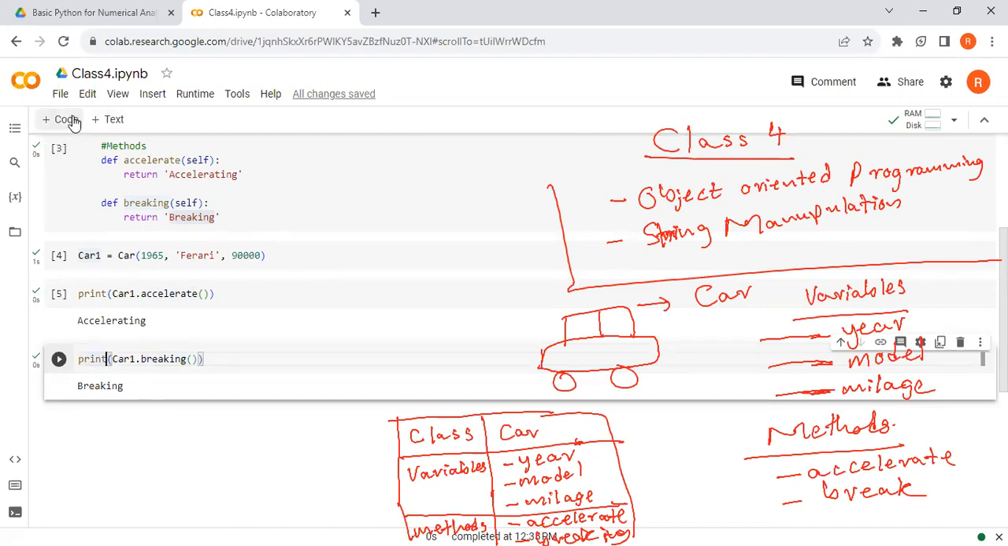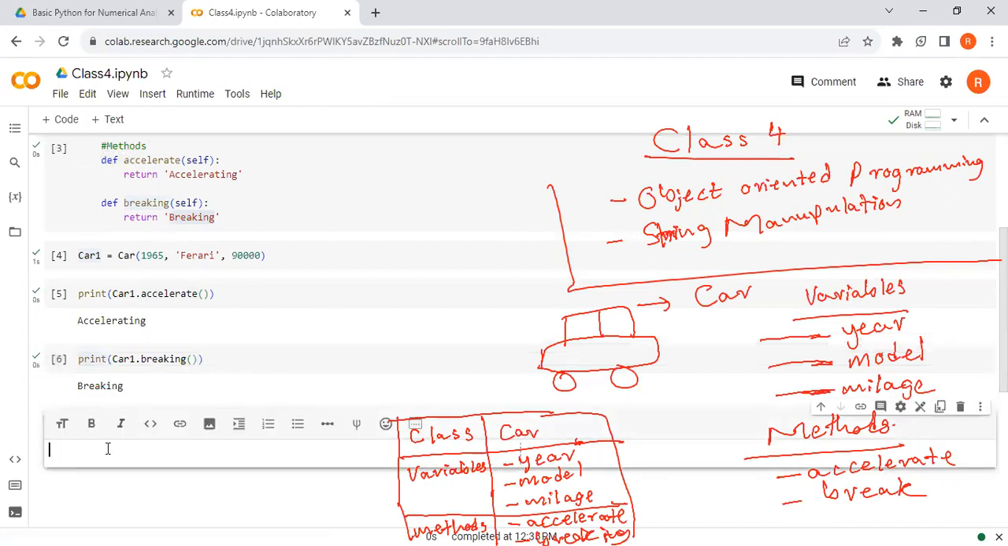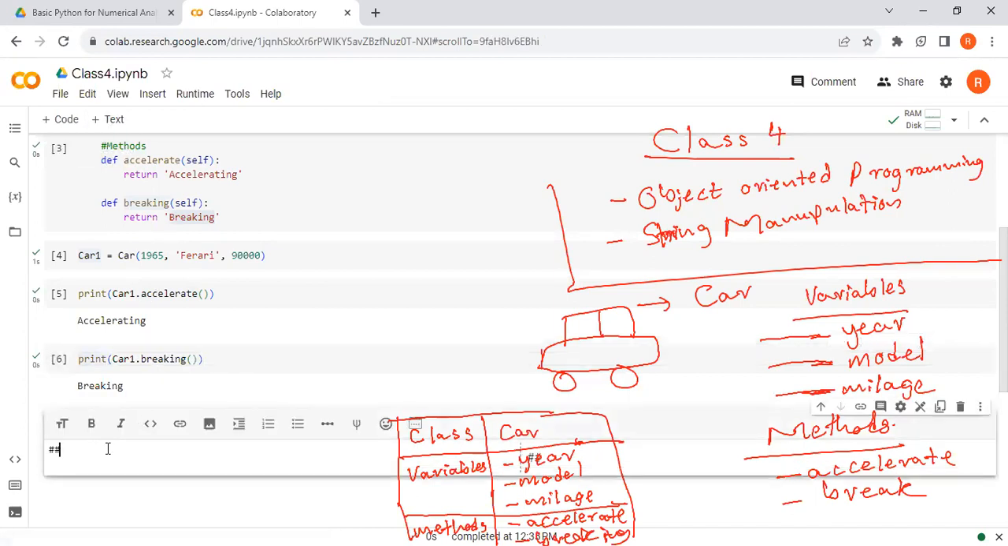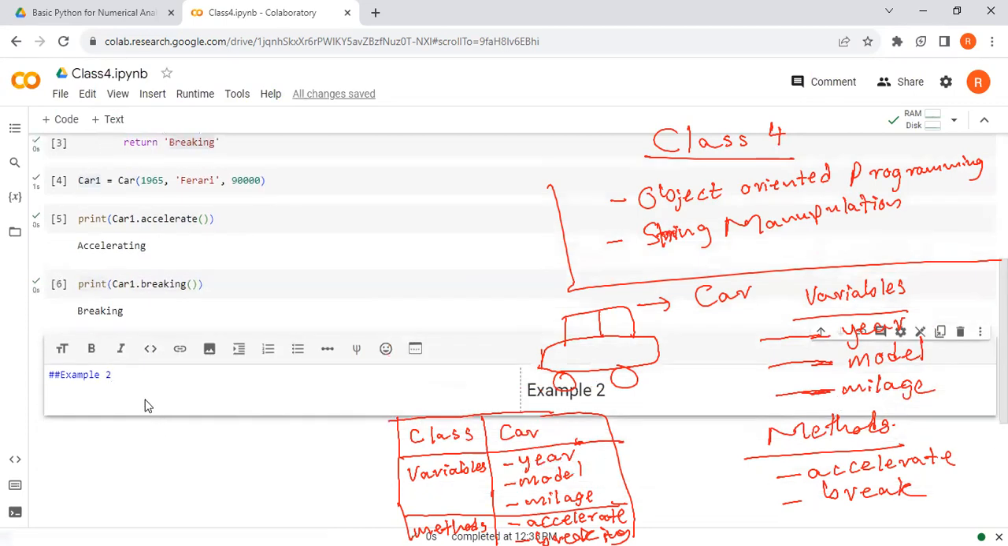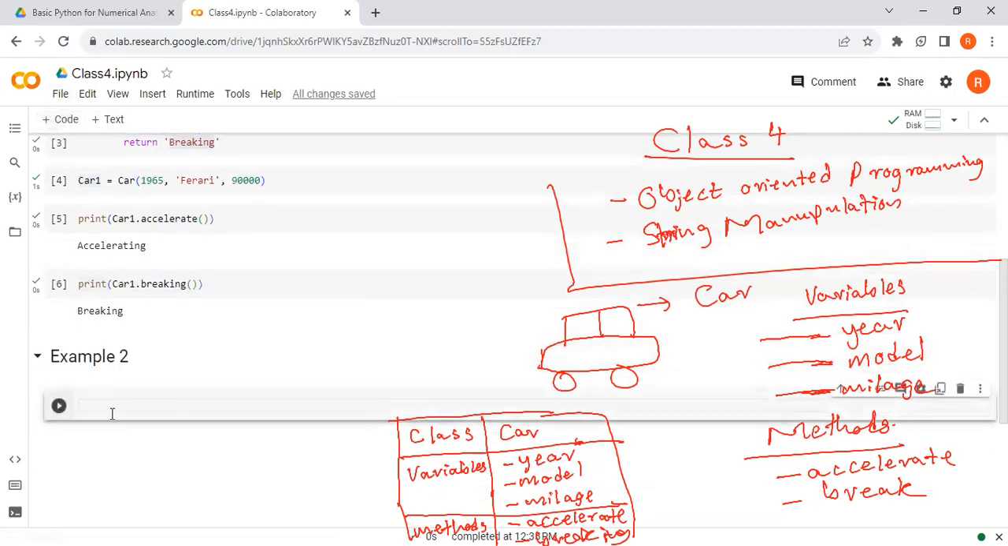So like I said, we can have a look at our example number 2, where I'm going to explain some simple ways of applying this OO programming to algorithms like the genetic algorithm. So let me clear my drawings here first.